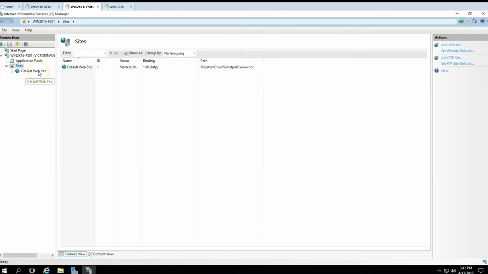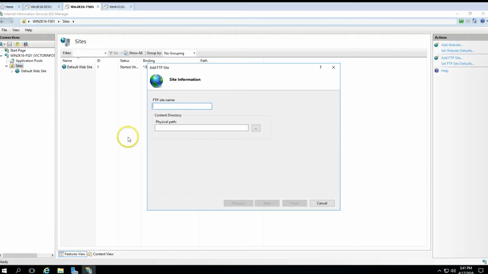So now you can see if I expand the server name and sites, having only one default website, which is basically a default website in IIS. So I'm going to right click on sites and we have option here add FTP site. So I'm going to click on it.